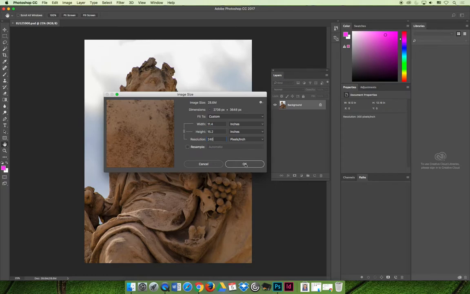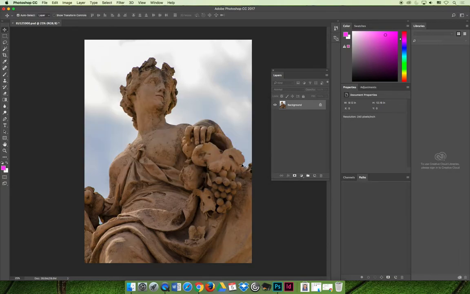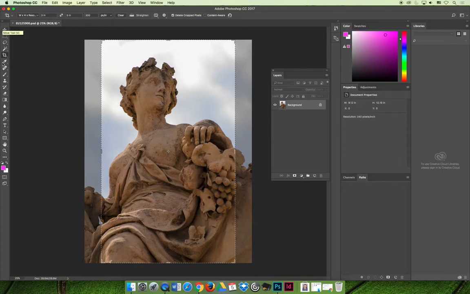Once you have set that, leave your resolution as what you need it to be and select OK. That hasn't cropped the image, and you should not crop your image in your image size dialog box, but it gives you an idea of how big you could crop it to. And so now I'm going to grab the crop tool, which is like the fifth or sixth one down on your tools panel, depending on how you have your tools panel set up.